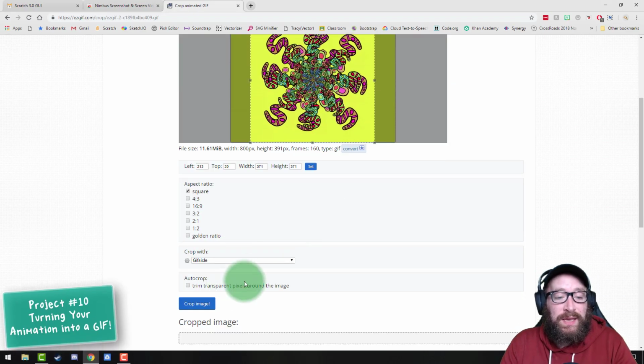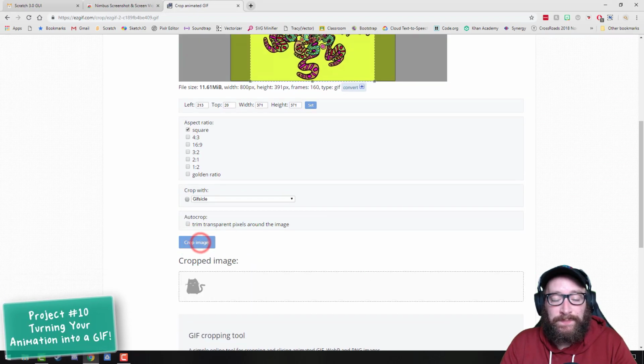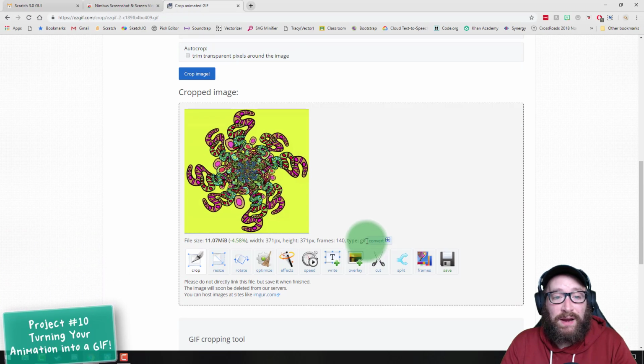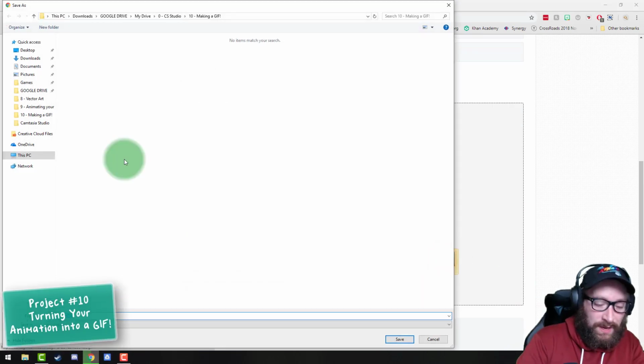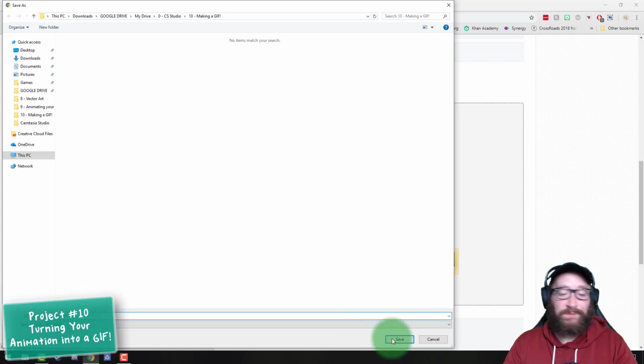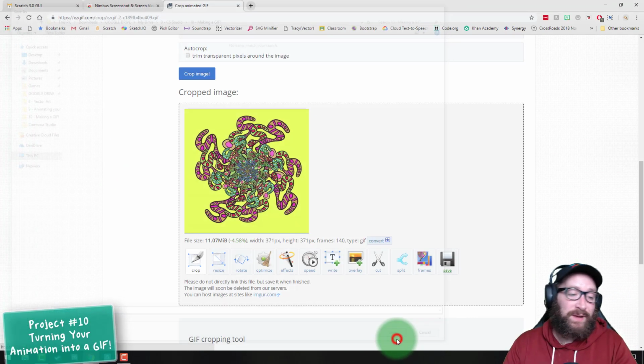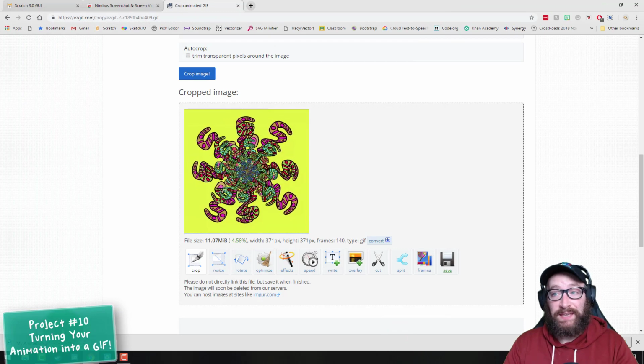Once that's ready, you can click Crop Image. It's going to take a second and render out your GIF. And that looks great to me. So I'm going to click Save and I'm going to call it My Animation, or if you want to name your artwork in your animation. And now it should be saved as a GIF.